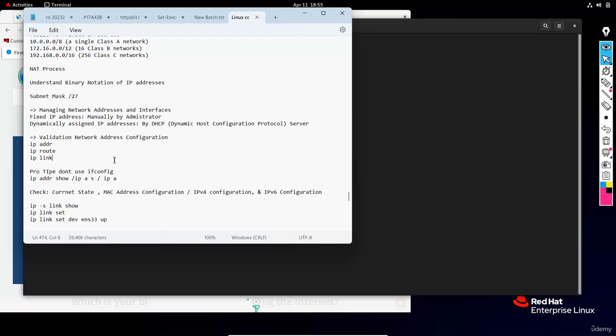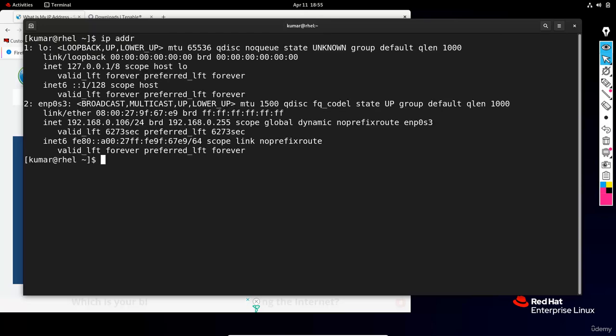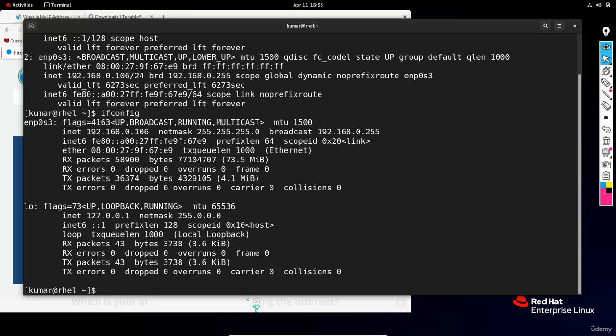So guys, these are the commands which can be used in any Linux system: ip addr. Even another command is also here, ifconfig. This also provides the same information, but using ip addr is good.